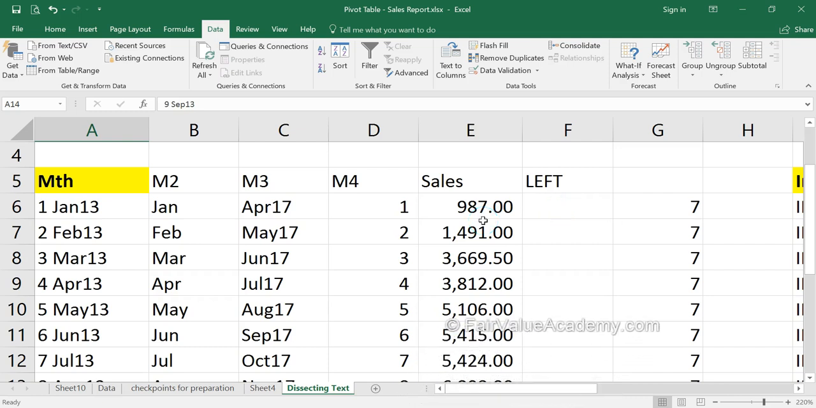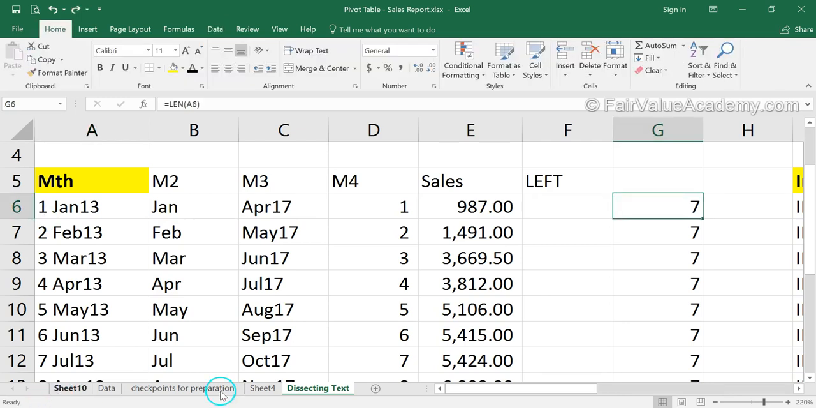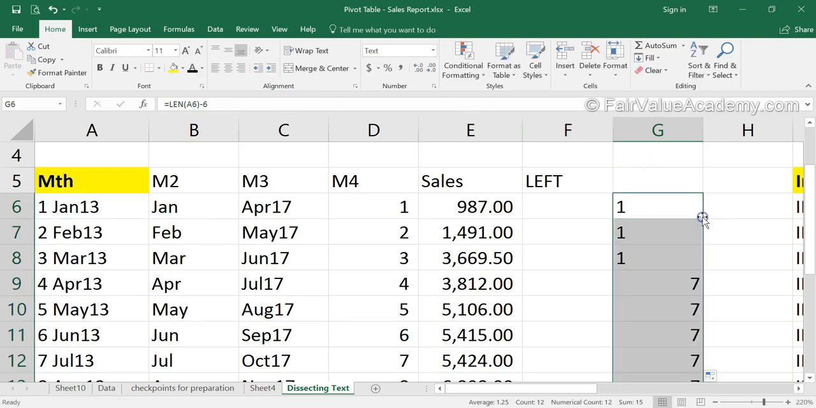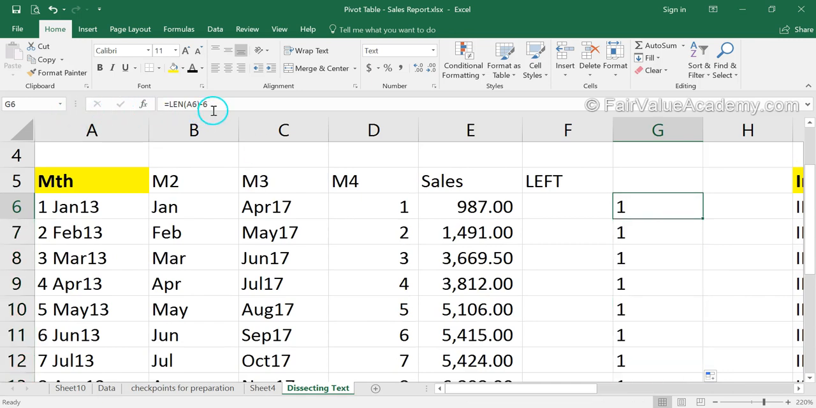We are going to write a formula inside the left function to arrive at the exact number of characters we want to pick from this text. And let's see how to do that. The formula which needs to be written inside the left function is this, minus 6. So if I type here minus 6, it is going to give me the exact number of characters I need to pick from the left side. So have a close look at this formula.